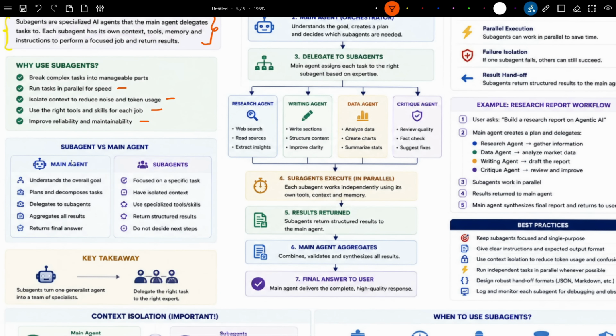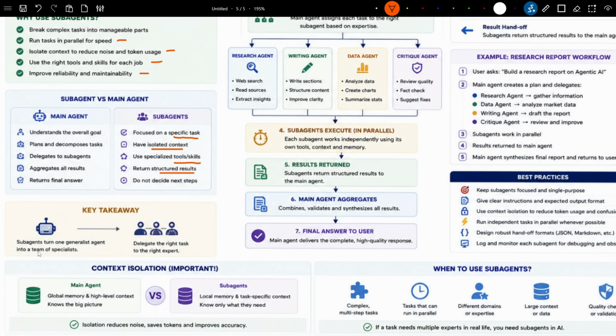Now, what are the differences between a sub-agent and a main agent? The main agent understands the overall goal, plans and decomposes tasks, delegates to the sub-agents, aggregates all the results, and returns the final answer. Whereas a sub-agent is focused on a specific task. This is really, really important. It has its own context, own tools and skills. It can also use other tools and skills that are available, and it returns a structured result. Key takeaways: sub-agents turn one general agent into a team of specialists. Delegate the right task to the right expert.